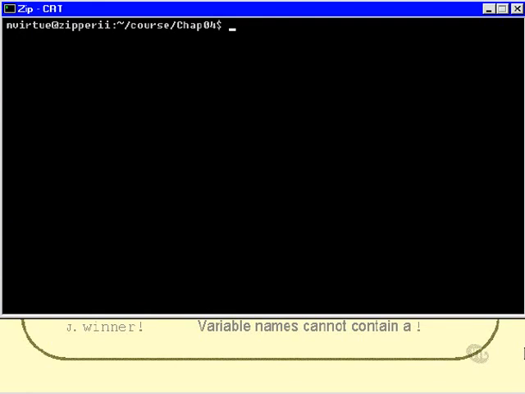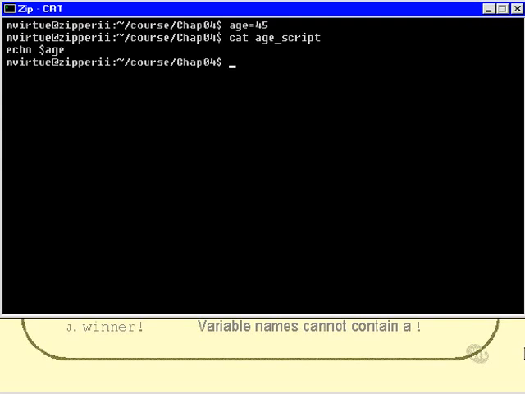Now we'll try that second exercise on setting the age. So I simply do this, age equals 45. Then I run the script. I've got a script which I'll show you. It's called simply age script, and that's available in the CD as well, and it just simply does an echo $age. So let's run that, age script, and it echoes nothing at all.